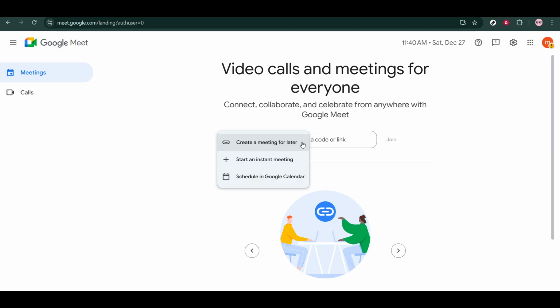Start an instant meeting opens a meeting room immediately. This option is great for quick ad hoc conversations. When the room opens, you'll see a preview of your camera and a toolbar to mute your microphone or turn your camera on and off. You can invite others by clicking the option to add people or by copying the meeting link from the meeting details and sending it out. If your audio sounds choppy, try using headphones or muting when you're not speaking.